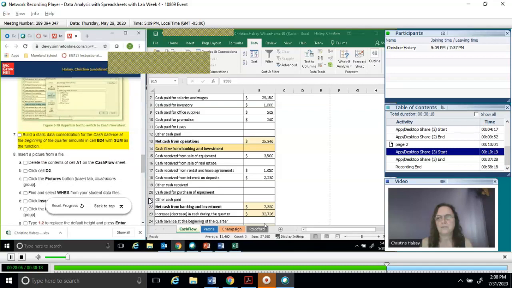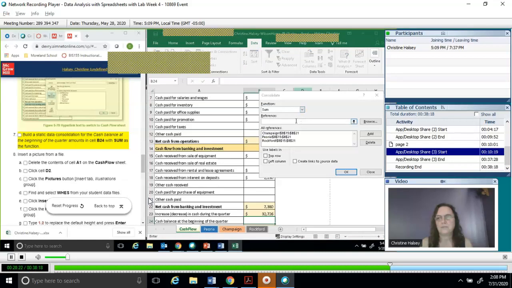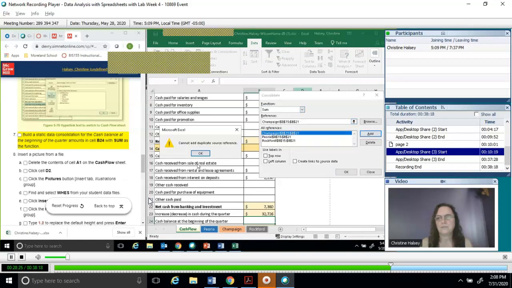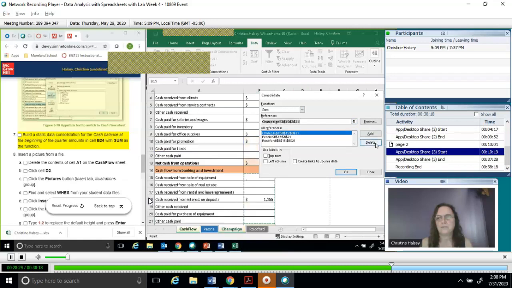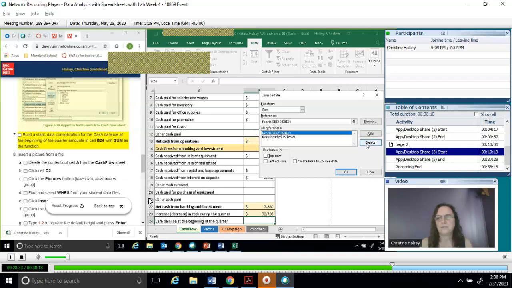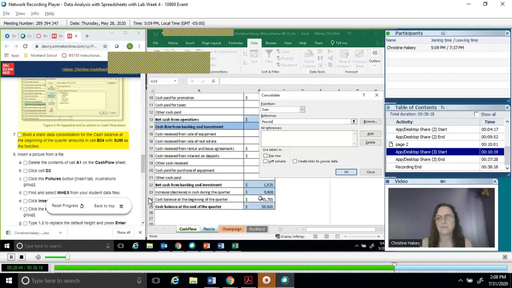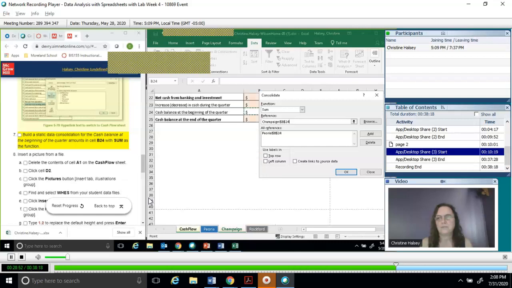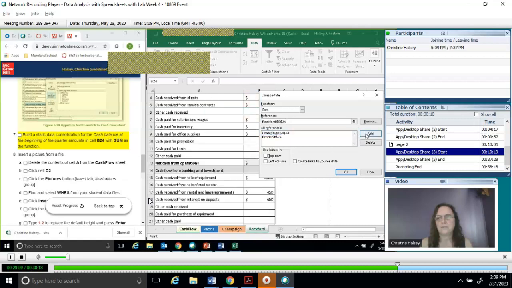Now we're on the B24 cash balance at the beginning of the quarter. So then we select that cell, go to consolidate. We want sum. We have to delete these. Then go back to reference and on Peoria, pick B24, add, and go to Champagne. You can scroll down, but it should be selected, and add. And then hit Rockford and add.